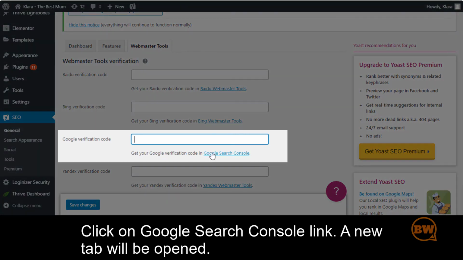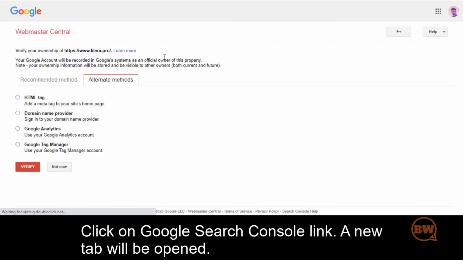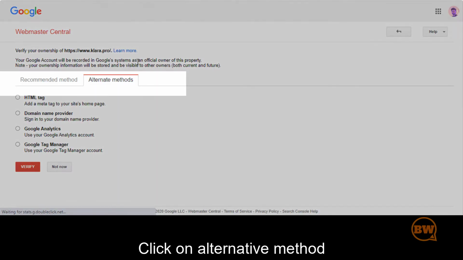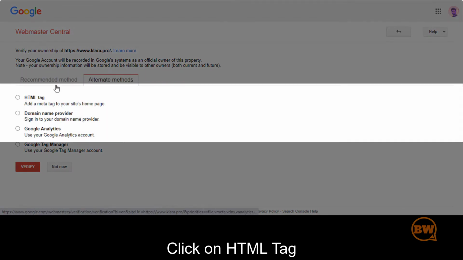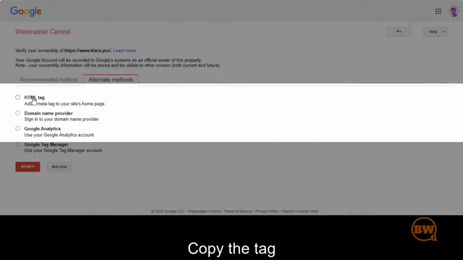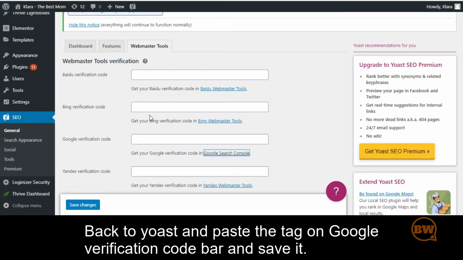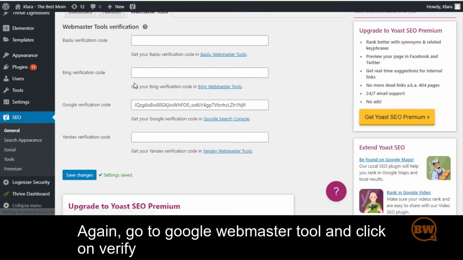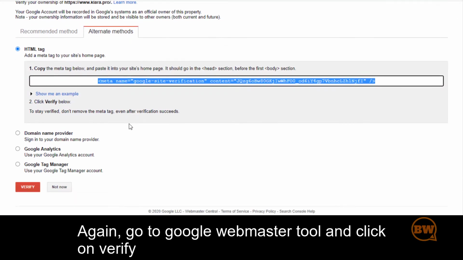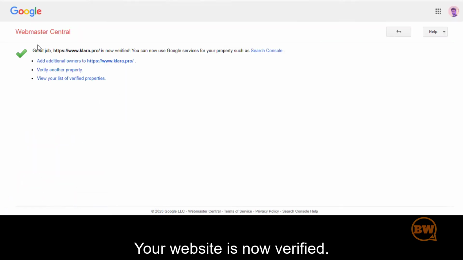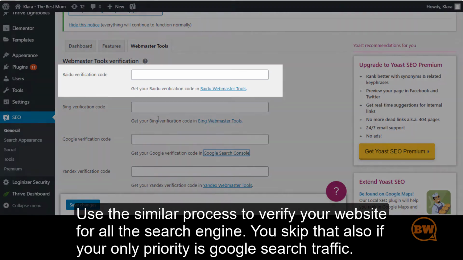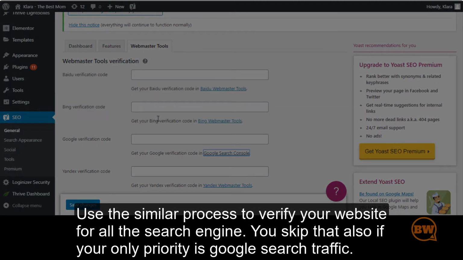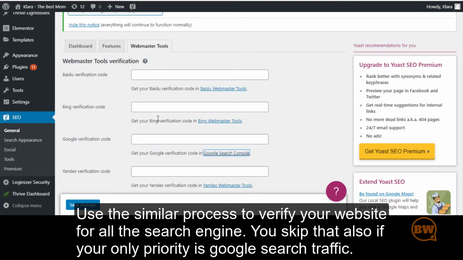Now click on Google Search Console link. A new tab will be opened. From here, click on Alternative Method. Click on HTML tag. Copy the tag, go back to Yoast, paste the tag on Google verification code bar and save it. Again, go back to Google Webmaster Tool and click on Verify. Done. Your website is now verified. Use the similar process to verify your website for all the search engines. You can also skip that if your only priority is Google search traffic.